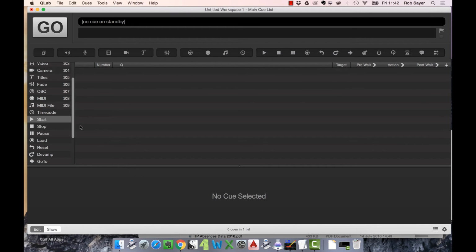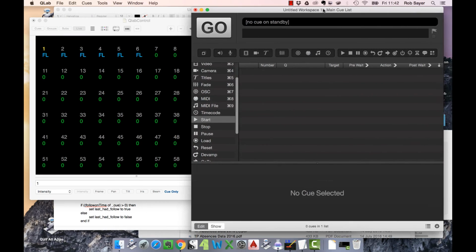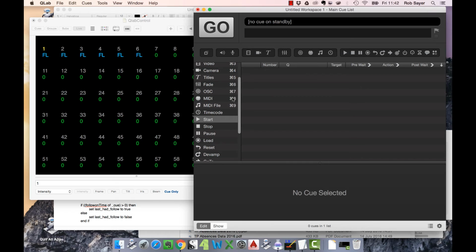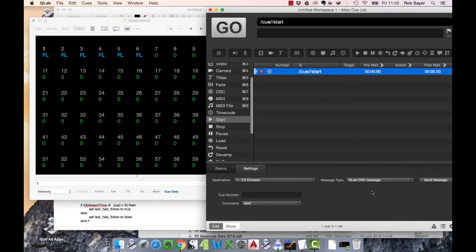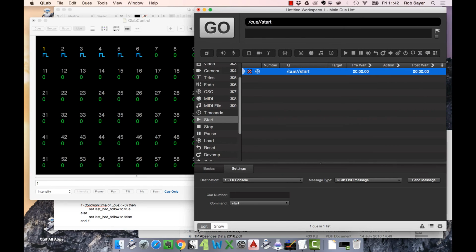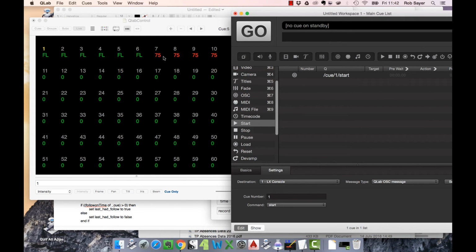If we were going to create an OSC cue to make LXConsole go, I'm just going to move this so you can see what's happening. We could just put in an OSC cue. We could check that the destination of the cue is going to the LXConsole destination. We're going to make sure that it says start the cue, and we're going to get it to start cue one. So we're going to have a go at that. Let's hit go. What you can see there is that Q1 is going.